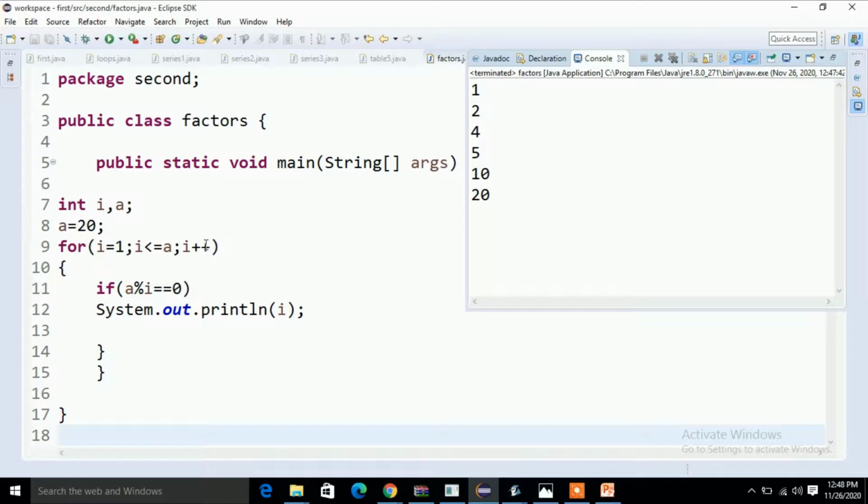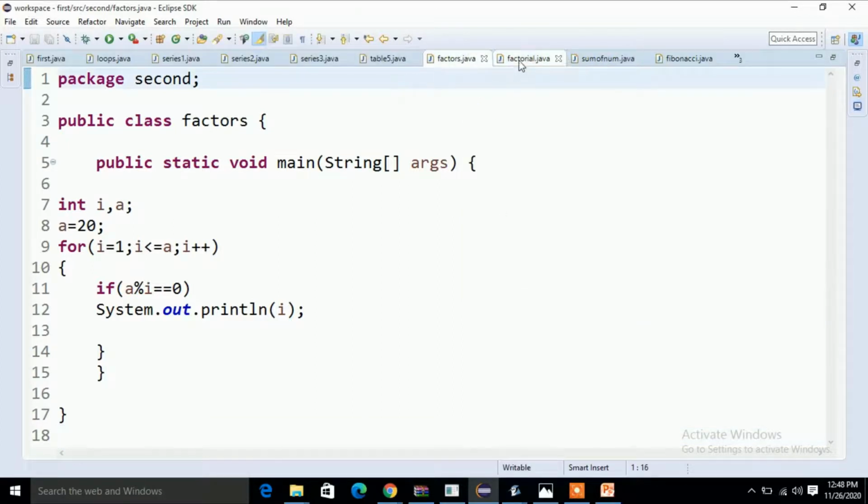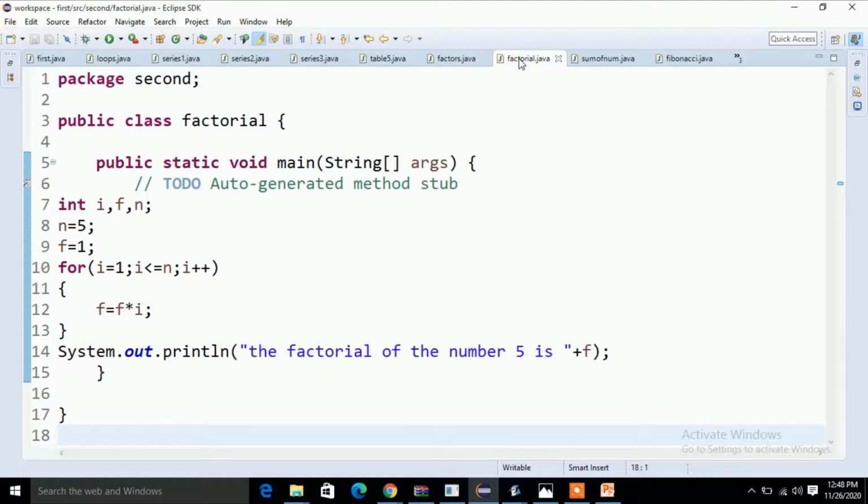Again the value of I becomes 4. 20 divisible by 4? True, so 4 will be printed. So this way all the factors of 20 will be printed as shown on the screen. Next we will move on to the next program, that is factorial of a number.